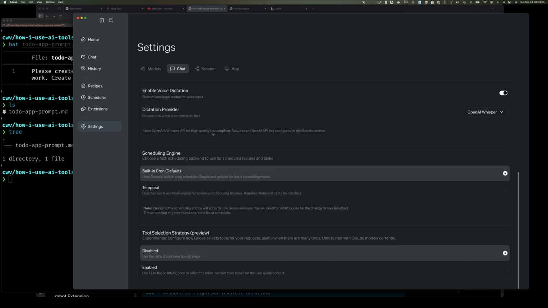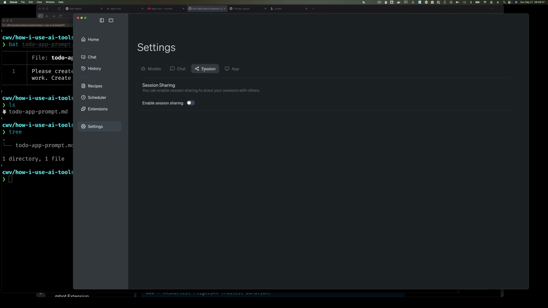On the session tab, you can enable session sharing. By default, all of your sessions in Goose are private. I haven't used session sharing, and I don't know what exactly I would put in the base URL. If I'm running this on my laptop, I guess it might be the host name where you're running Goose.